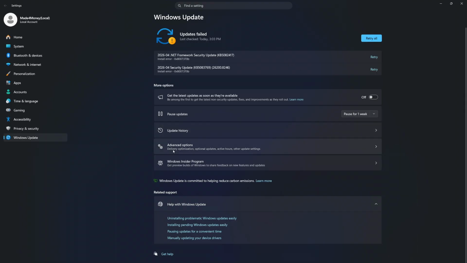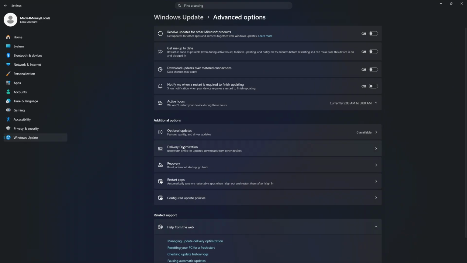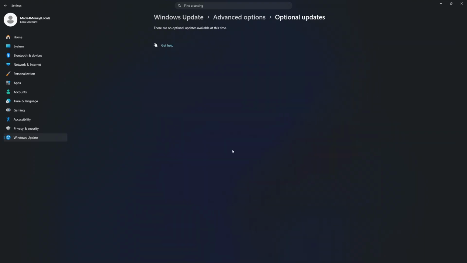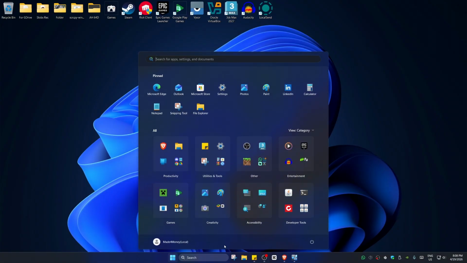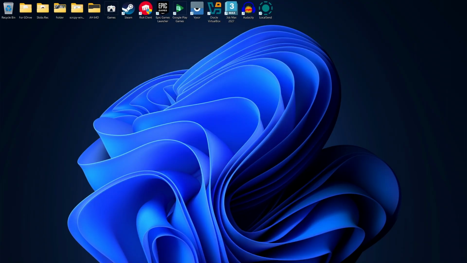And once that's done, most importantly, go to Advanced Options and click on Optional Updates, or Optional Features if you have Windows 10, 8, or 7. And install all available drivers from here. And then once that's done, you can now unplug your Ethernet, restart your computer, and after that, use your Wi-Fi and everything should work perfectly fine now.